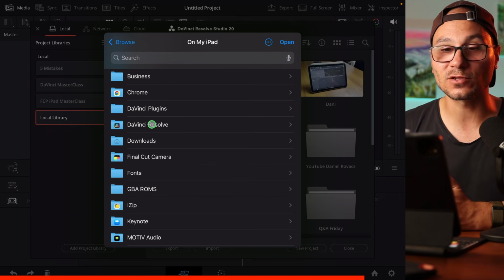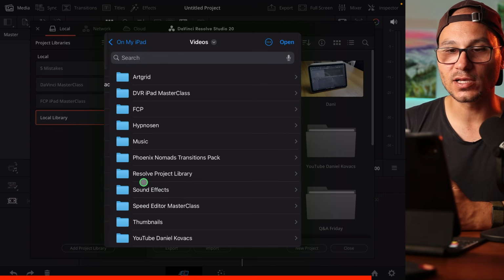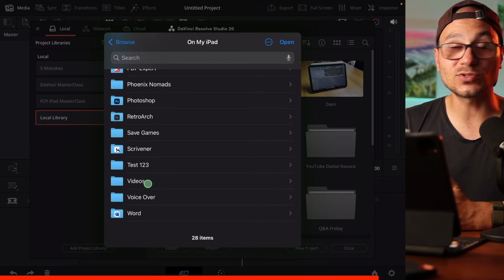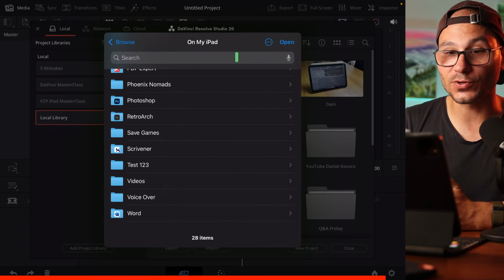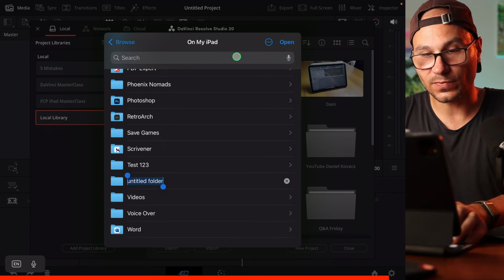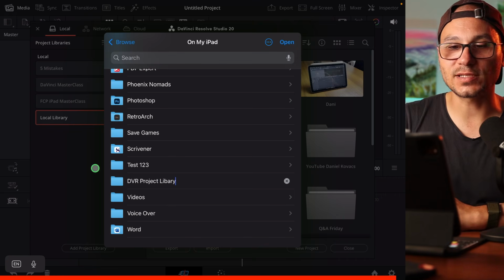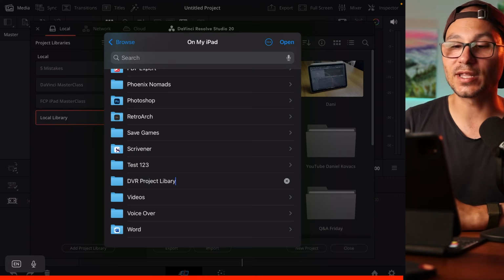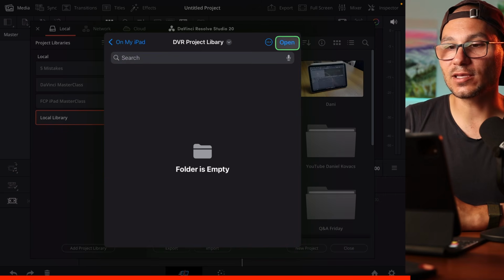Now we choose a different location. On my iPad, for example, I created a folder here called videos, and under videos, I have a project, Resolve project library. But you could also do this here on the first, and you could now come in here and create a new folder, and we just call that one DaVinci Resolve project library. So I encourage you that you do the same so that this will be the library that is local on your iPad, not on an SSD. Hit enter. So now we are in this location and we say here open.